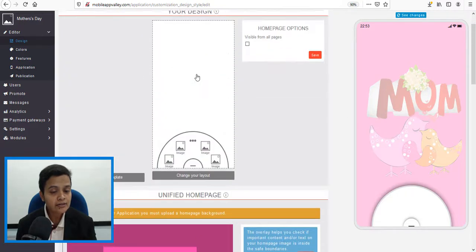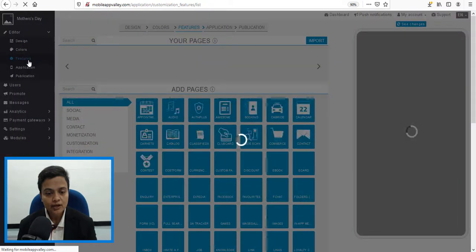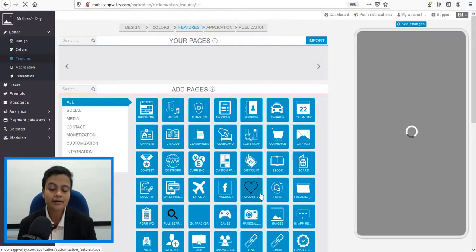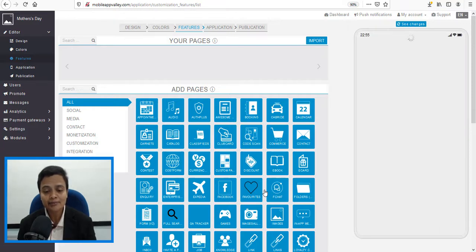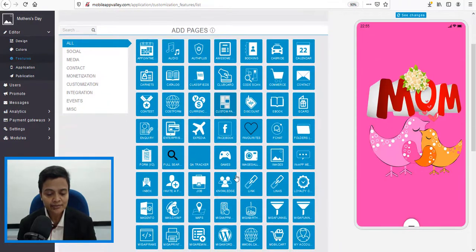All right, so now let's go and start building the content of the app. Let's go to features. Okay, so we have more than 100 feature pages here, ladies and gentlemen, and you will be able to build apps from simple e-cards, wallpaper, travel apps to some complicated apps like e-commerce apps, e-hailing apps, appointment apps, and many more different types of apps.